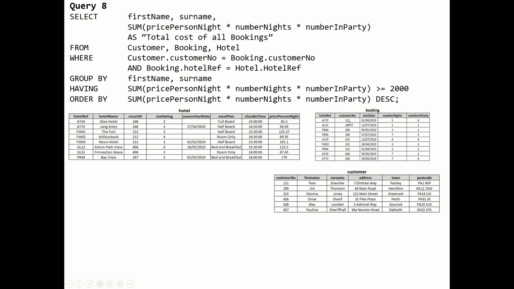Anyway, what it means is basically we're going to get customer number 111 in a little group of our own with that one row, and then we're going to get customer 290 with all his bookings, three bookings grouped together, customer 315 with her three bookings grouped together, and customer 426 with her two bookings.